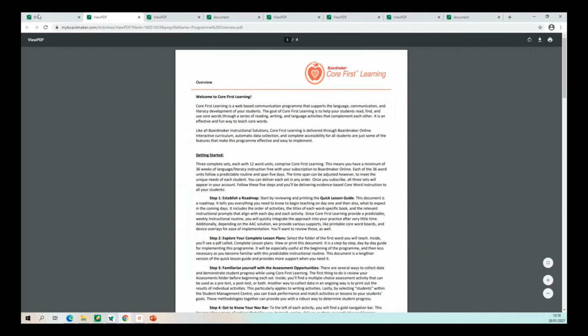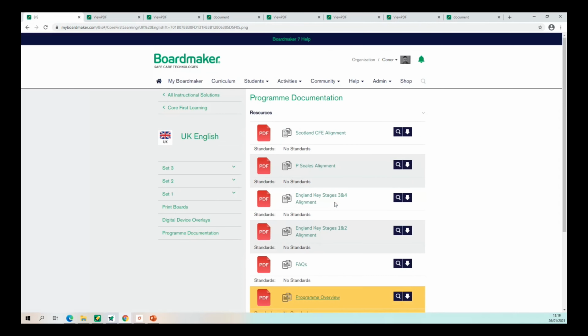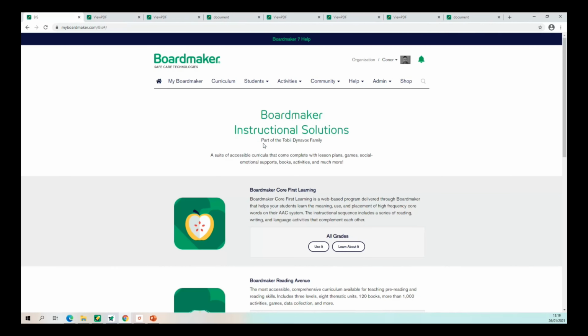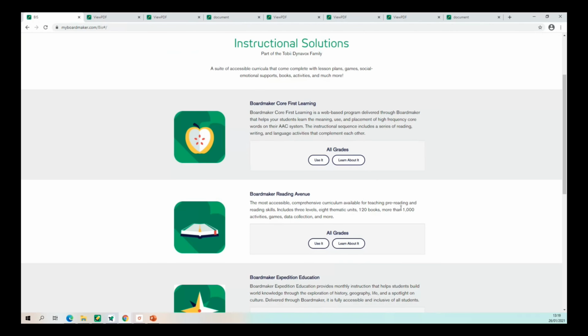So again, that's a very quick look at the core first program. You find it under curriculum, and as I said, you've got 36 core words, all your lesson plans, all your activities, 3 books per core word. So that's your core first. I think you'll agree that's a really nice thing to supplement a core language strategy.